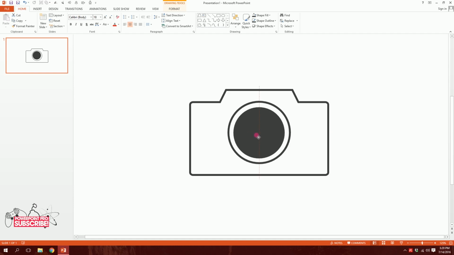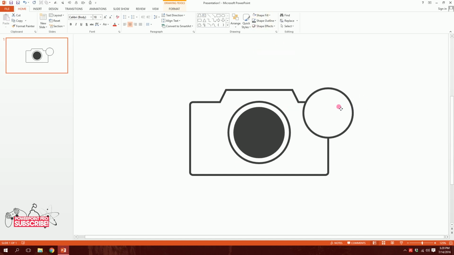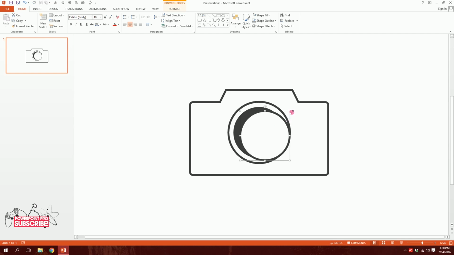And for the next part, I need to create some reflections. So the camera lens needs some reflection. So what I will do is press Ctrl D, duplicate it, and I will have a circle like this, and I'll go to Shape Fill and make it white. Then if I put it right on top of the lens, you will see something like this.